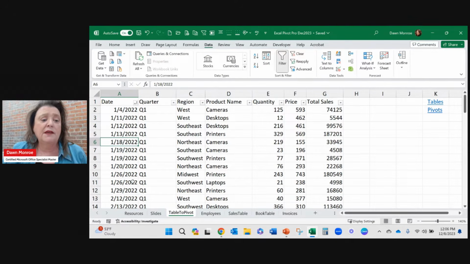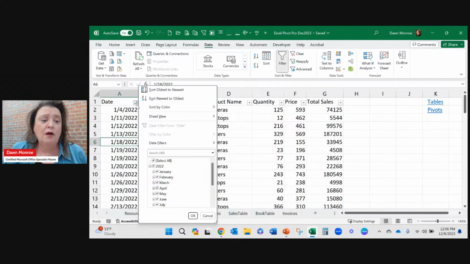And what that gives me is sorted from your oldest to newest. But you can also use this drop down that we just turned on with those data filters. Okay, so several ways to do the same thing.